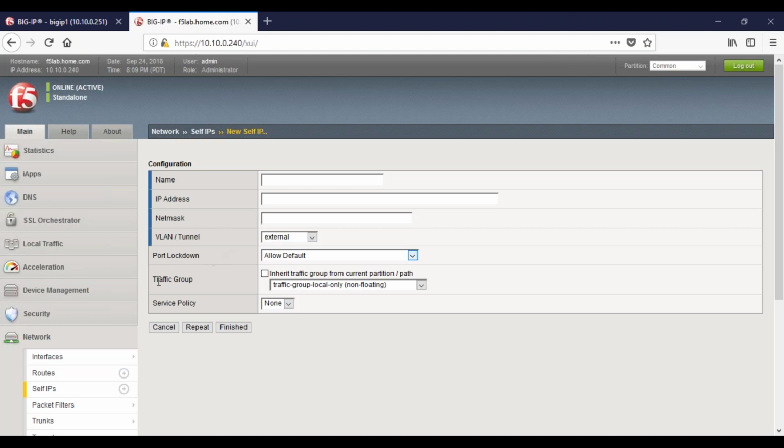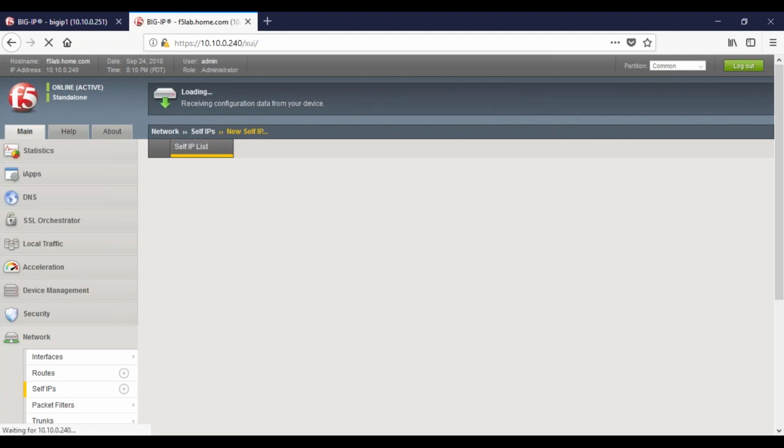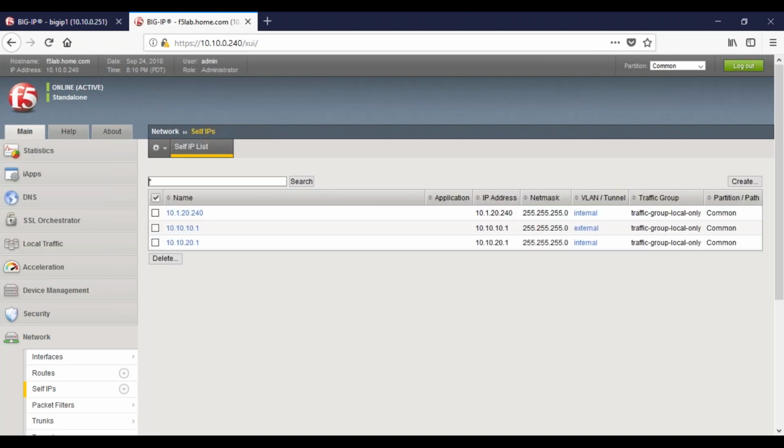Okay, and then you choose, by default it will be selected as non-floating. If you are trying to configure the same IP address on the peer box as well, you can just click on the drop down and choose floating, and after this you just click on finished. So self IP is nothing but a range of IP addresses that F5 will be using to communicate with this IP.